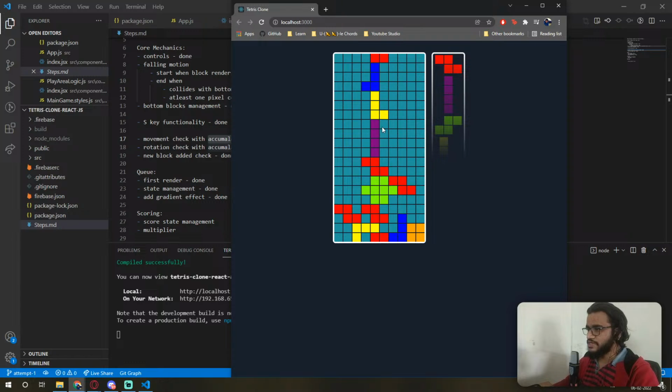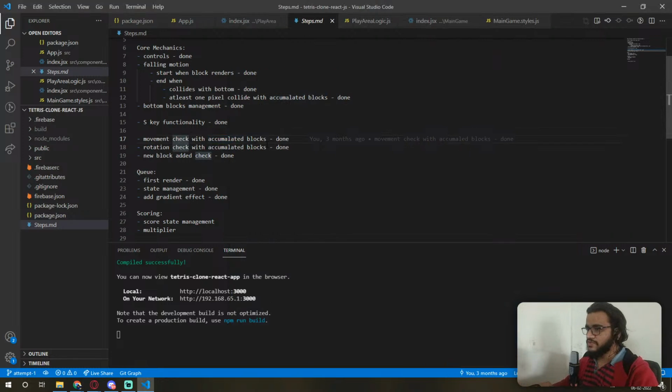Or even when it is rotating, it would just delete the blocks around it, which are already accumulated. So this is a bad behavior, which is unwanted behavior. So we had to work on that. So we worked on that.